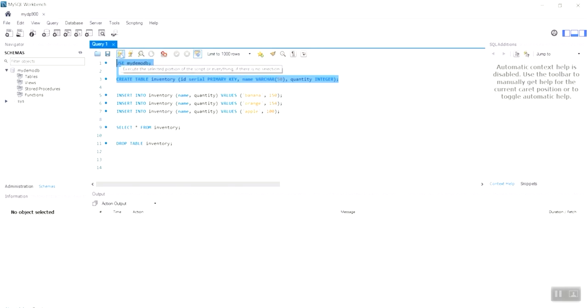I'm just going to hit this little lightning button, which will run it. And that's executed successfully. Now I'm going to insert a couple of rows, particularly these 3 rows of values, into my new inventory table. So I'm going to highlight it and hit execute. And I've inserted 3 rows of data into my newly created inventory table. And then I'm just going to select all the rows from my inventory table. And I can see here all the new values that I've inserted into my table.